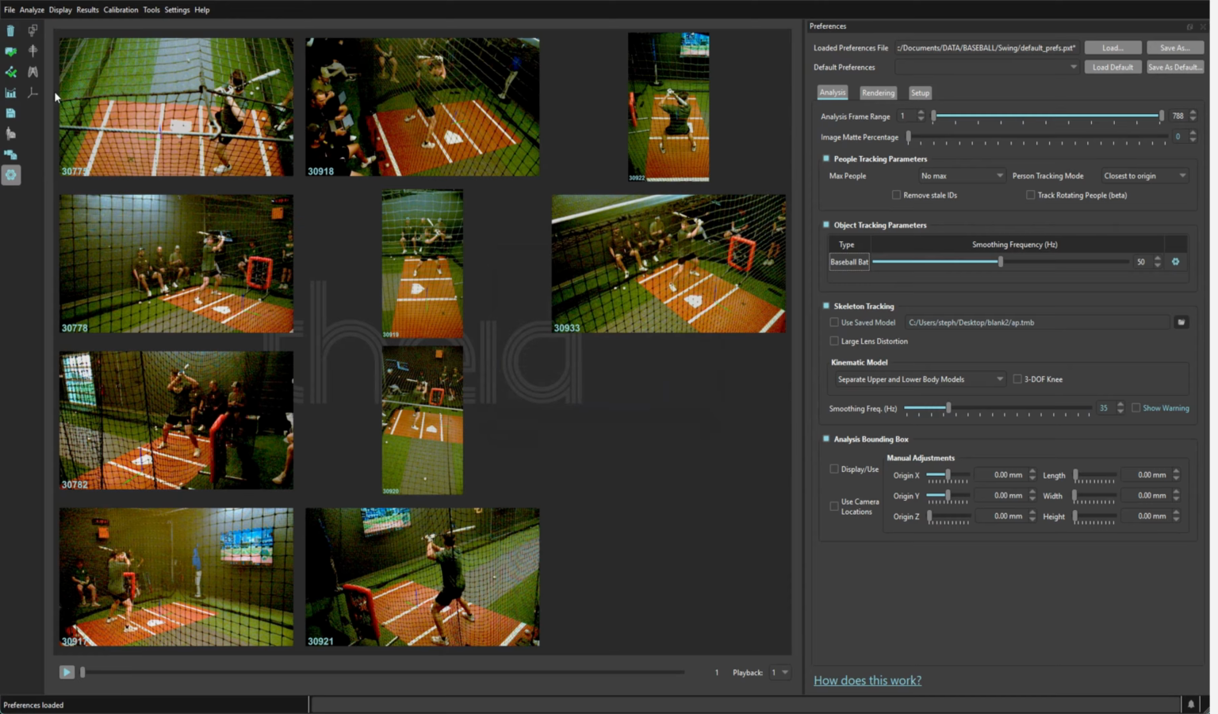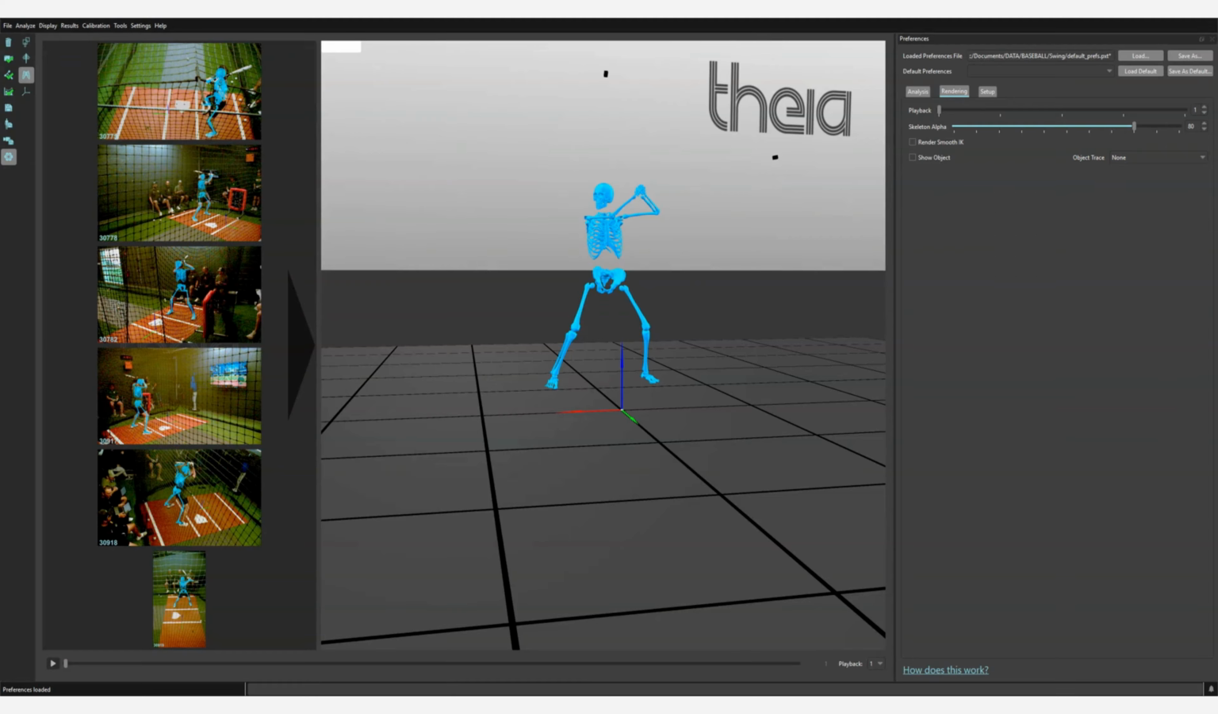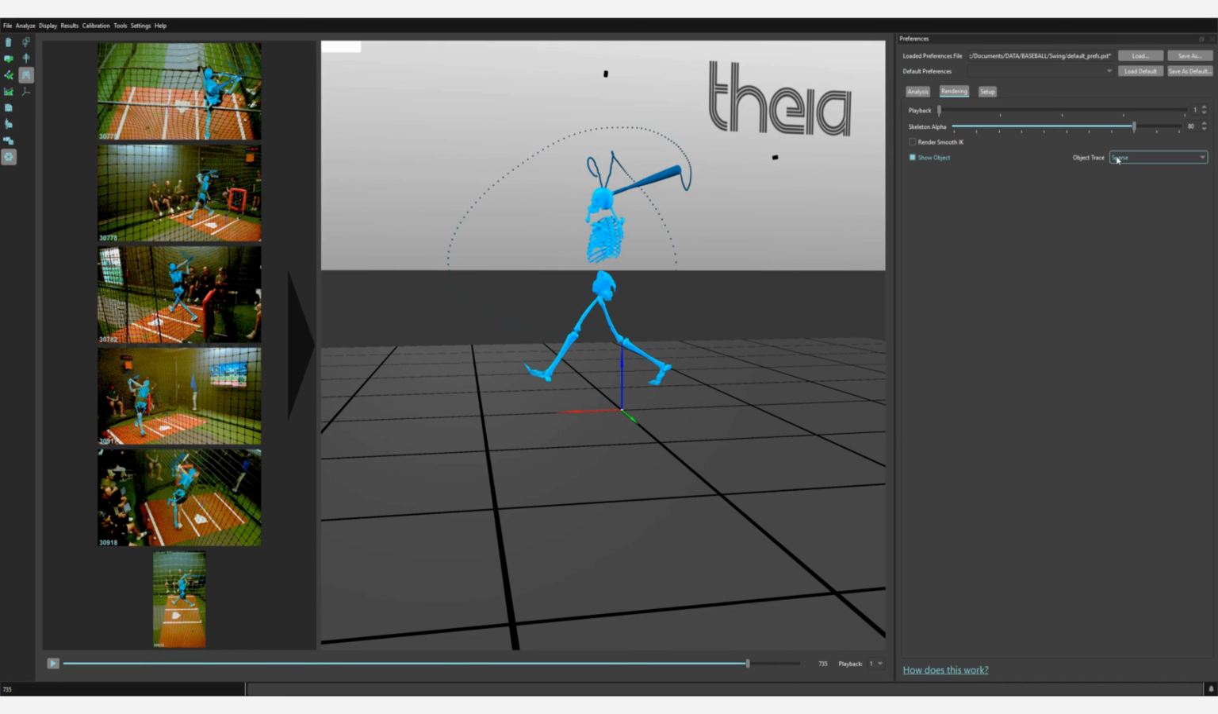Once the movement trial has been fully processed, it is possible to view the tracked bat object and the trace of its tip in Theia 3D by enabling Show Objects and Show Object Traces in the display menu. Object trace visibility can be adjusted between none, sparse, and full traces from the Rendering Preferences pane.